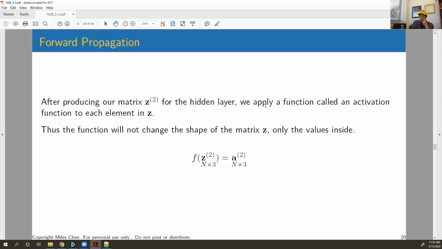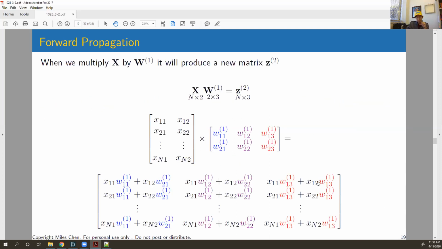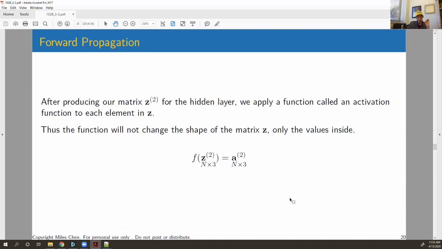Okay. What we do is we then apply a function. This is known as an activation function. We're going to apply a function to each of these elements. So this is n by 3, and we apply a function element-wise, so this will not change the dimensions of this matrix. I'm going to apply the same function to all of these values. Now, the function can technically be anything we want.